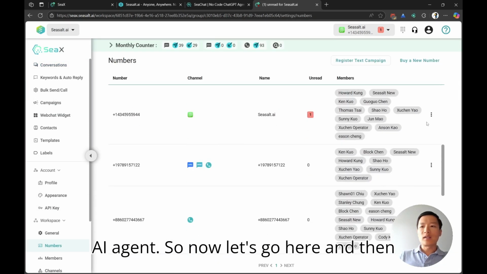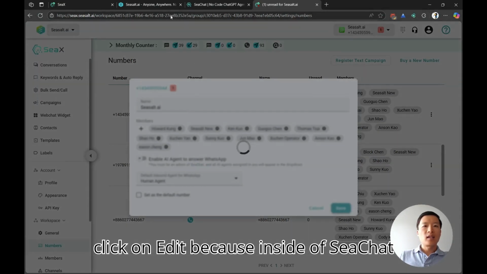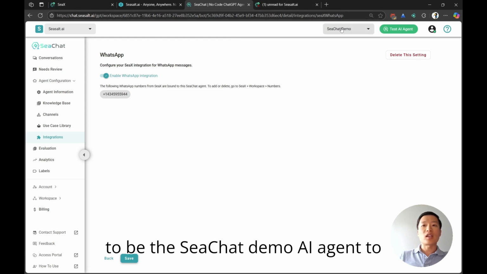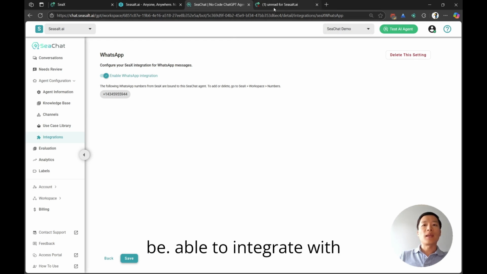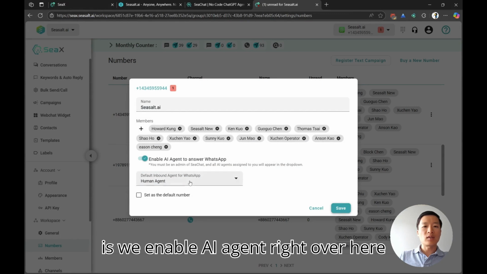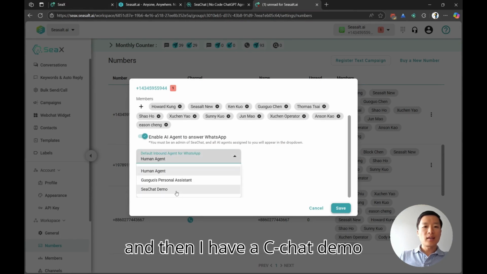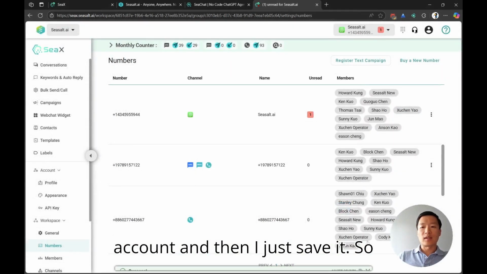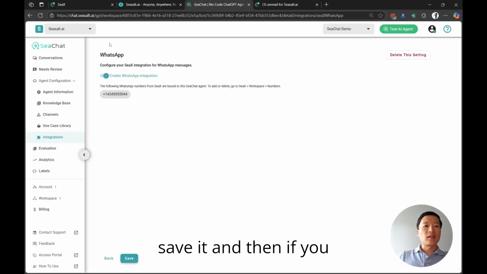So now let's go here and then click on edit, because inside the SeaChat we have already enabled this one to be the SeaChat demo AI agent to be able to integrate with WhatsApp, right? So what we're gonna do is we enable AI agent right over here, and then I have a SeaChat demo account, and then I just save it, right? So save it, and then this is on.